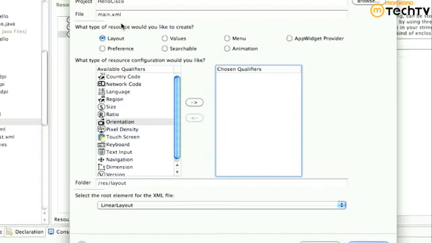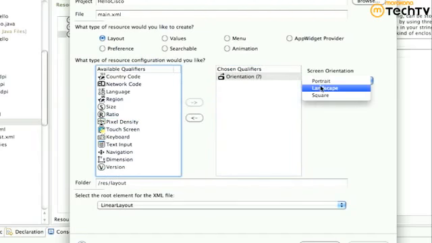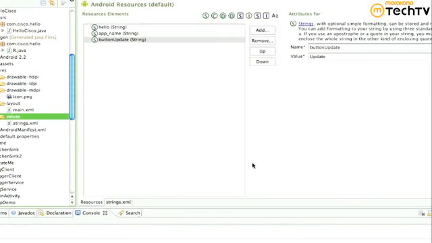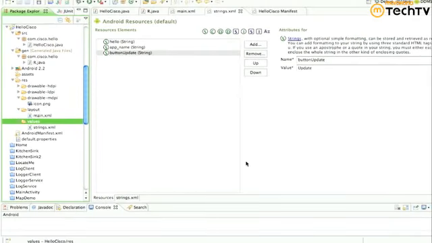However, it's more common for layout stuff to do orientation. So I may have a different layout in case the screen is landscape, which is pretty common. Or you may have a different layout in case the screen doesn't have a touch screen. It's a stylus, or the keyboard is not supported, and so on and so on. So the point is you can apply multiple versions of resources. We're not going to do it, but I just wanted to demonstrate that. So that's my button. That's my strings.